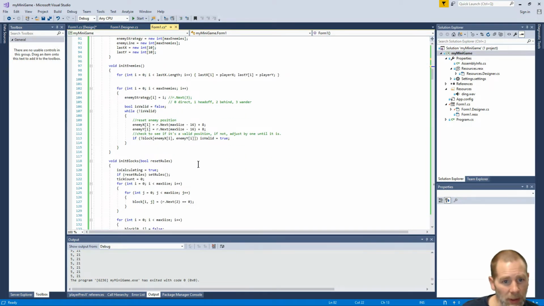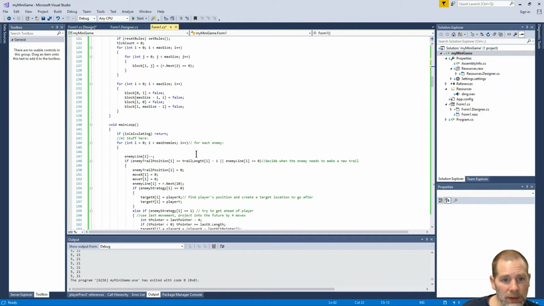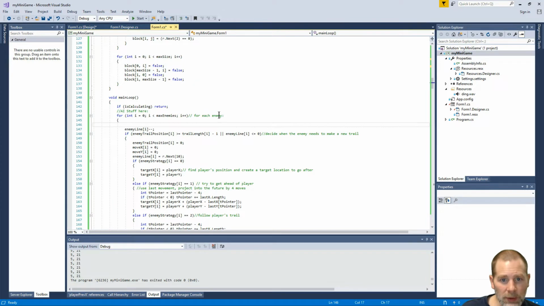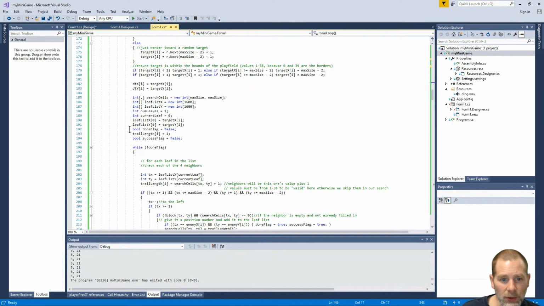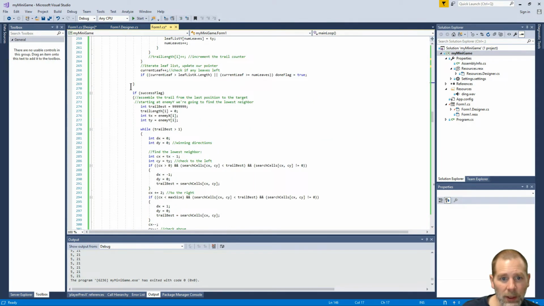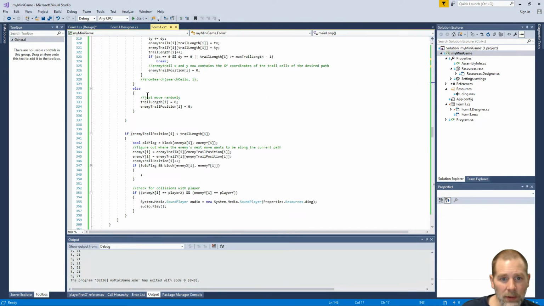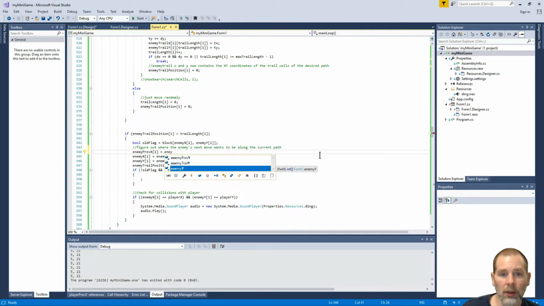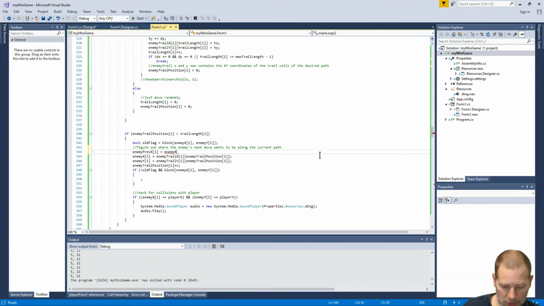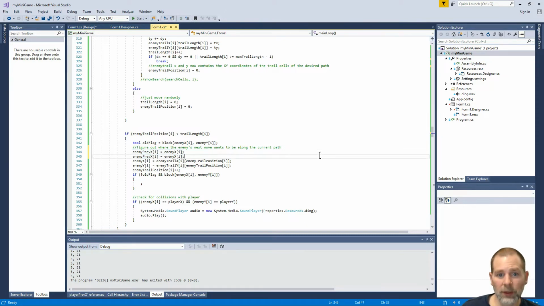We need to do the same sort of thing. So where is that? That's in main loop, isn't it? Yep. So for each enemy, this is when they're making a new trail, and just move randomly. Okay, so here we go. Enemy X equals, yep, there we go. So we're going to go enemy previous X equals, we need to do I equals enemy previous enemy X I, sorry. And then we're going to do the same thing for the Y.